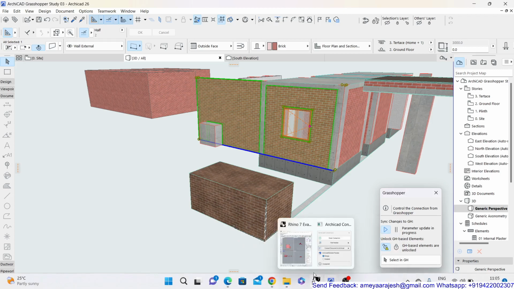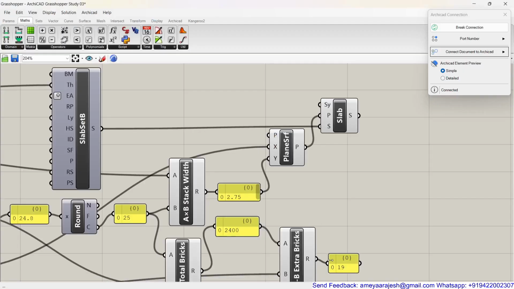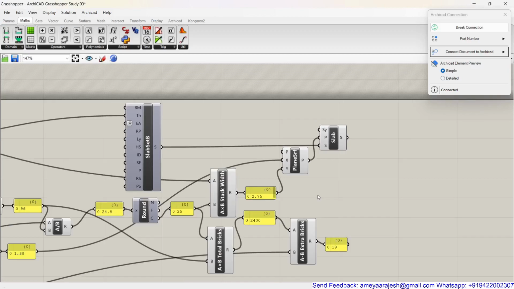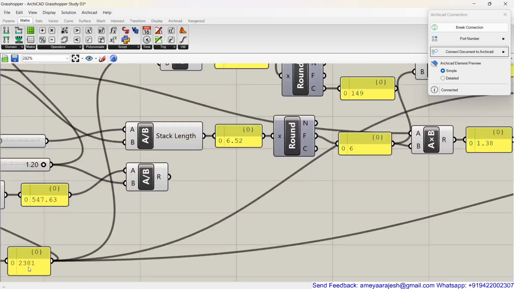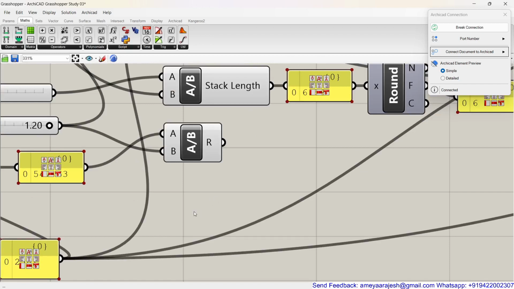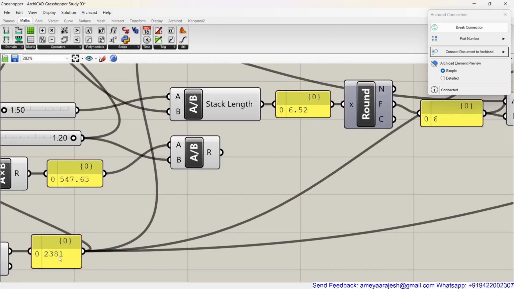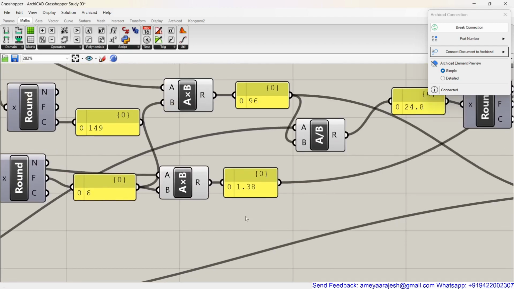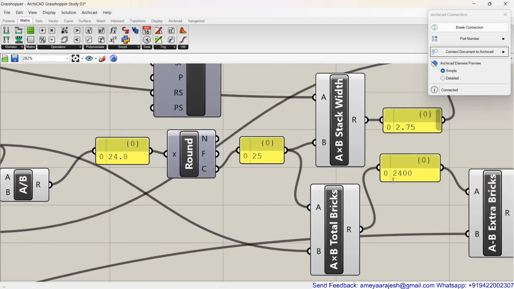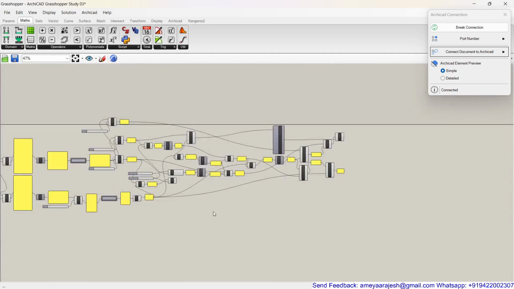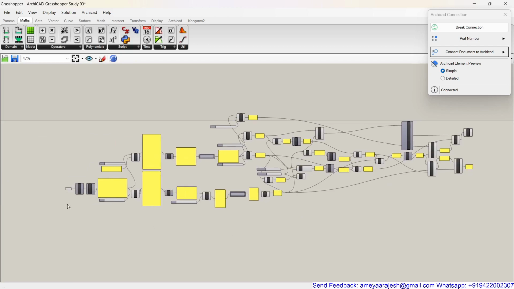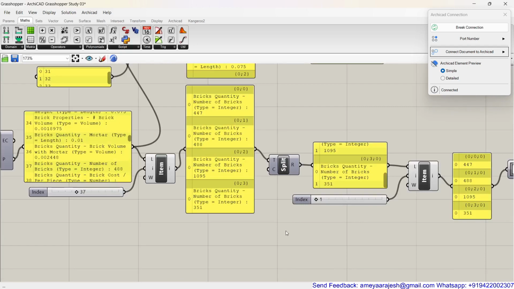But if you just go back and check out over here, you can see this time the extra bricks are 19 because the targeted bricks have now changed. They are 2381, and the number of bricks which I am getting right now in my stack area is 2400. So 19 bricks are extra. Hope you have understood what exactly I was talking about. So thank you very much.